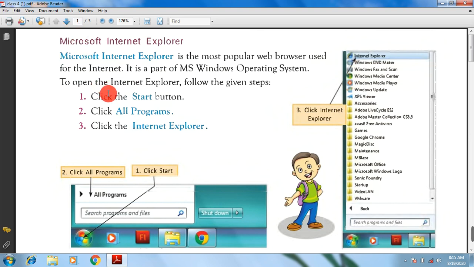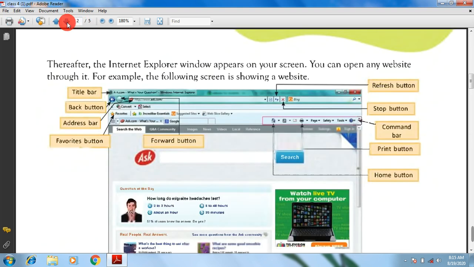So first of all you should know how to open it. First you have to click on the start button in your computer, then all programs and Internet Explorer option. When you open this Internet Explorer, the window of Internet Explorer will appear.